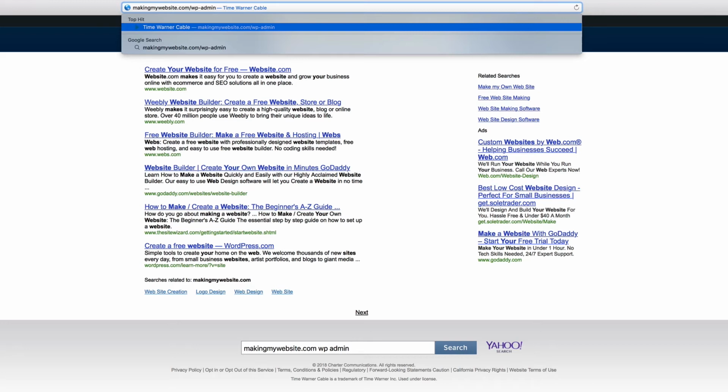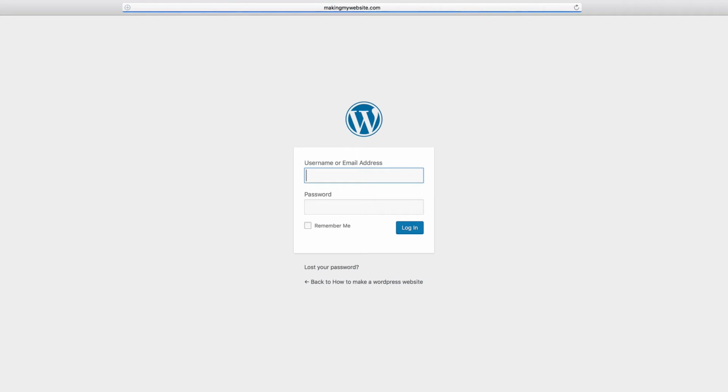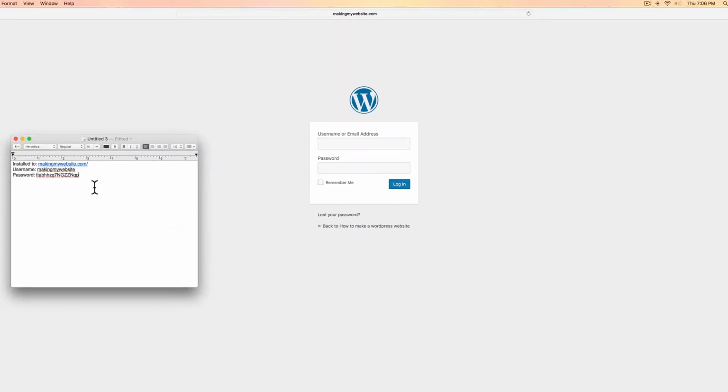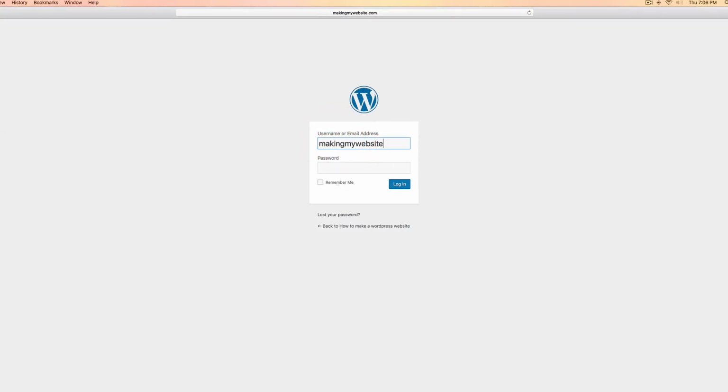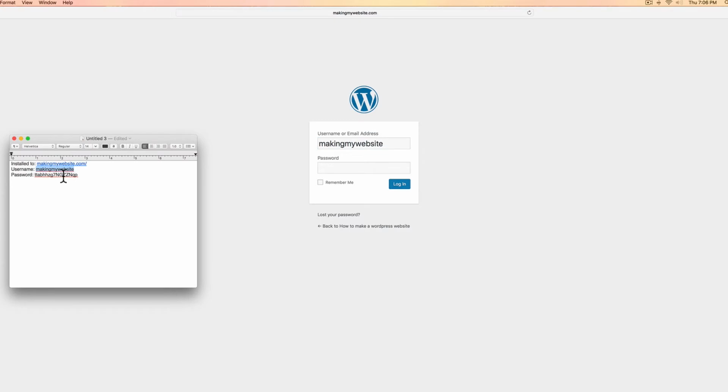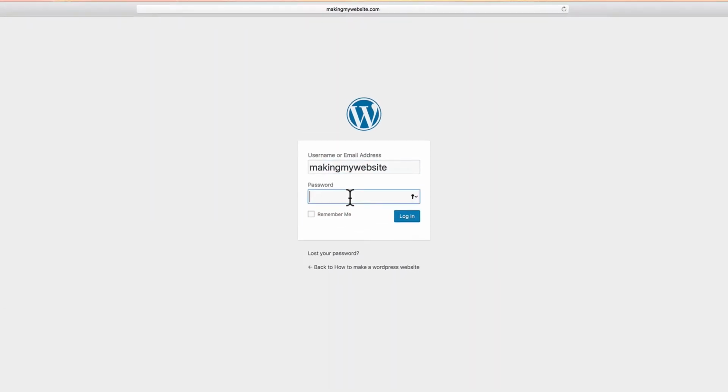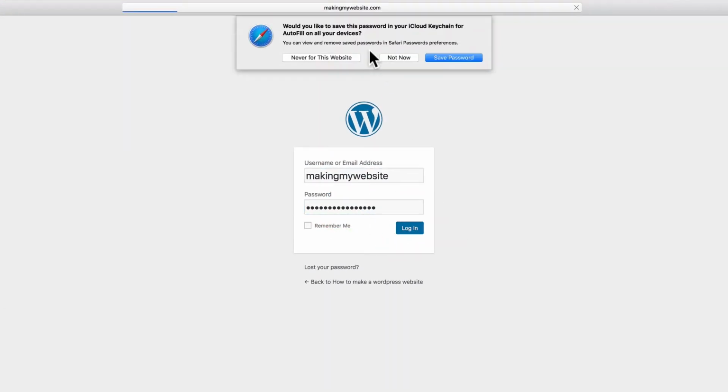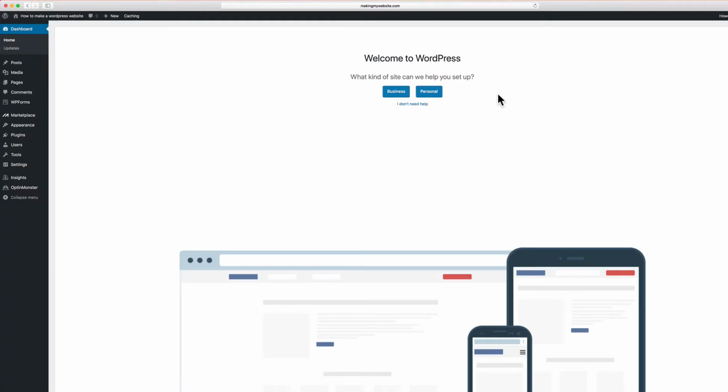You just go to yoursite.com/WP-admin. When I do that, I get this page right here. It's asking me for my username and password, which is what I copied and pasted earlier. So I'm just going to grab that, take my username, which is one that you created, and then I'm going to put the password in here, log in, and there we go. This is the back end of our WordPress site.